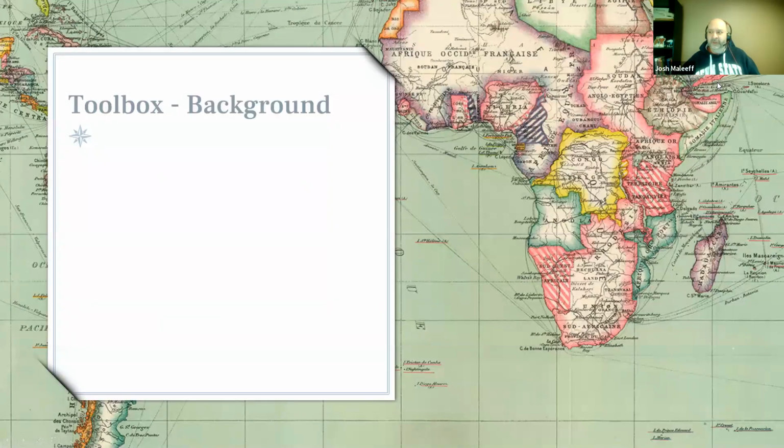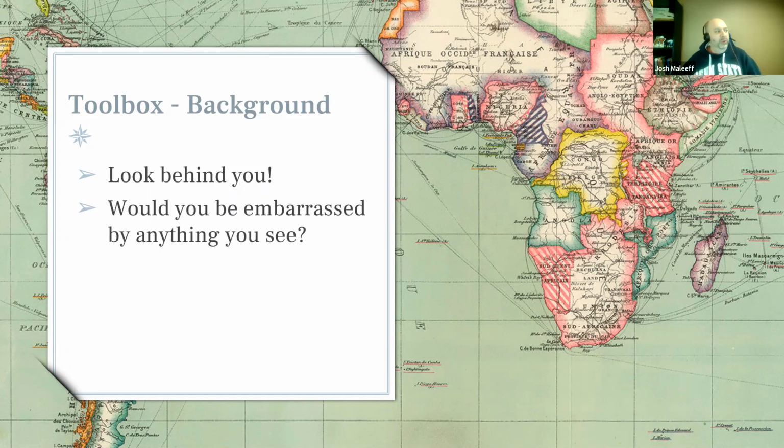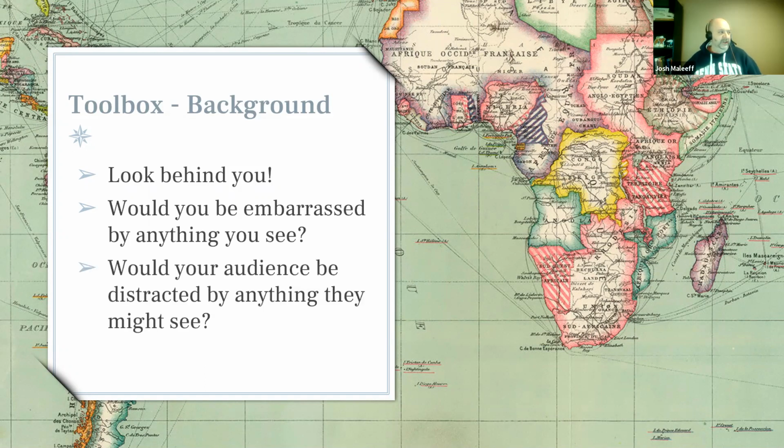The next piece that we get into after that is the backgrounds. So first thing I'm going to ask you to do right now is look behind you. Sorry, I didn't mean to scare anybody, but go ahead and look behind you. It's not a trick. Nobody snuck into your house or anything, or if they did, it's not because of me. But turn around, and the question is, would you be embarrassed by anything that you see there? Because when you're on camera like this, people can see what's behind you. And so the other piece of that is, would they be distracted by anything there?